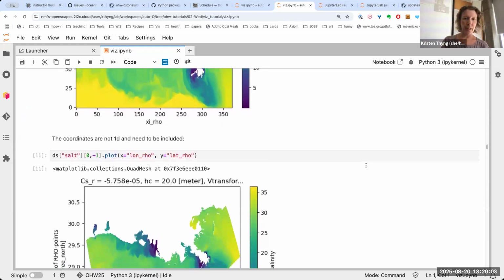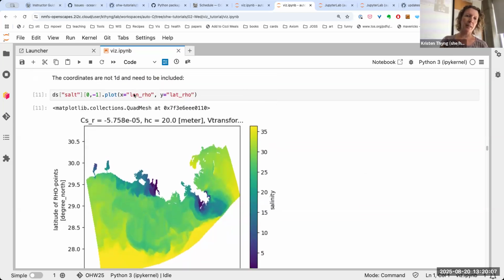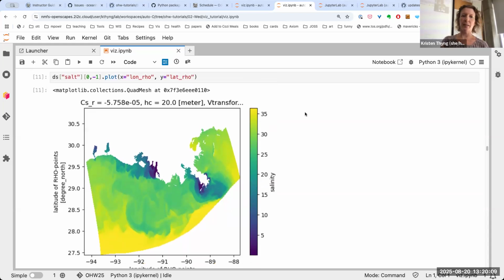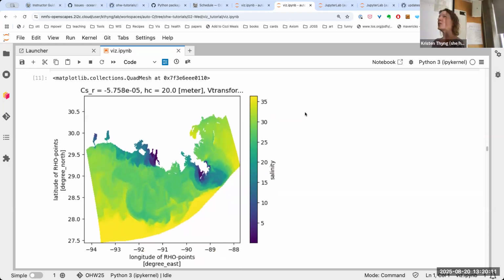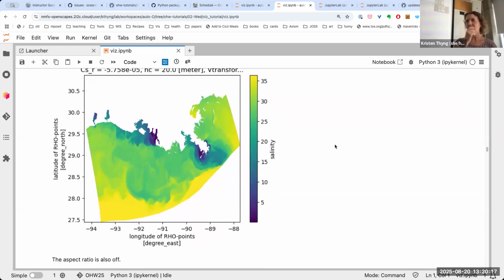So if we go over here and plot with the longitude and the latitude specified, then we get it. It's a little closer, right? Do you recognize it now? Symmetrical, yeah. The aspect ratio still may be off, but it's definitely a good part of the way there.